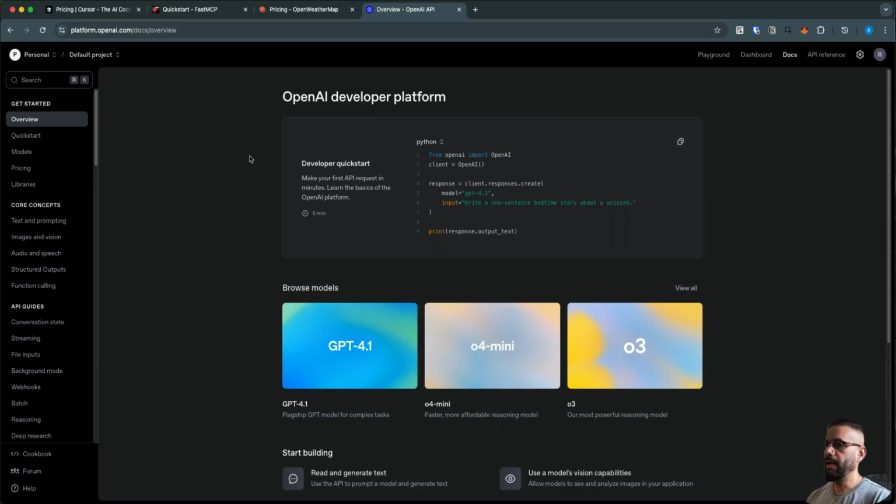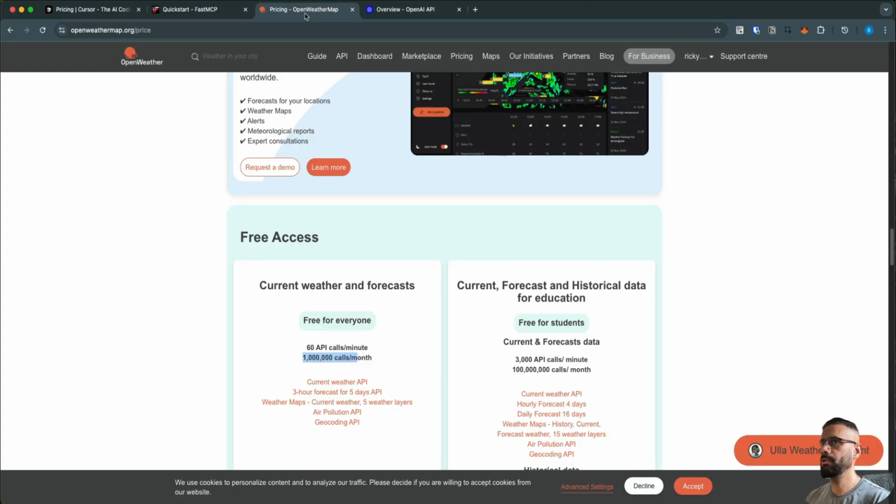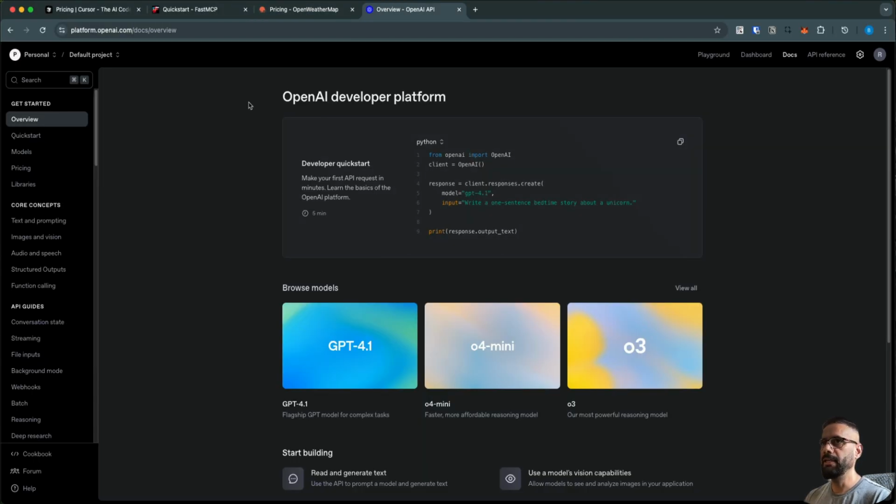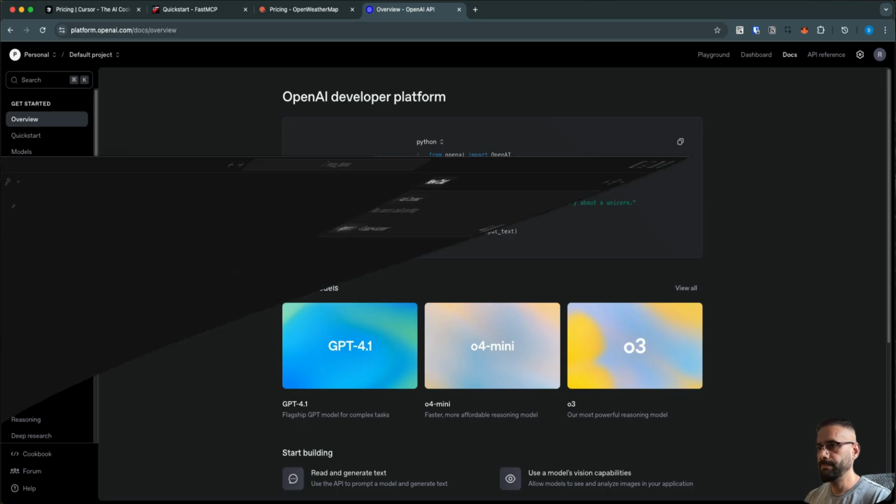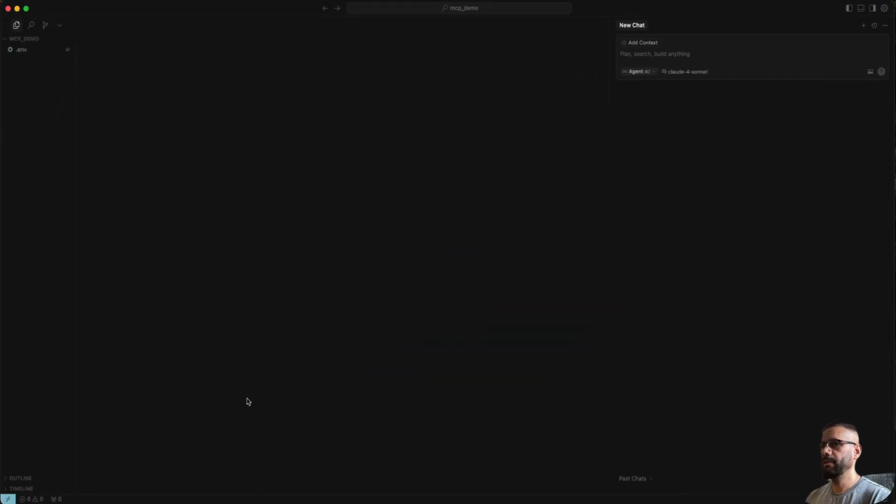So these are the things that we need. Once you create your accounts in OpenAI and also openweathermap.org, generate API keys and note them down. We're going to use them in Cursor. So let me pull up my Cursor editor. This is my editor right now. I have a .env file, and this .env file contains API keys for OpenAI and OpenWeather.